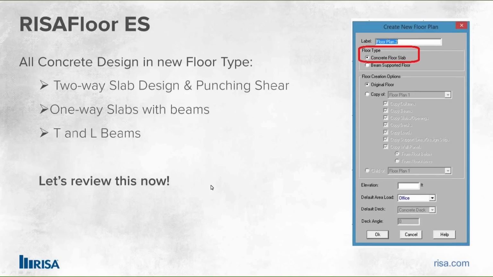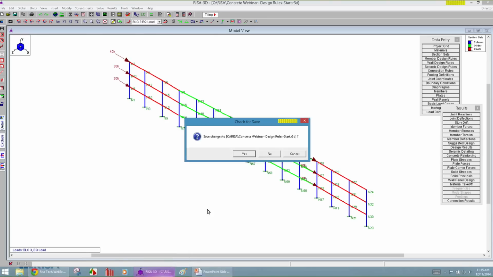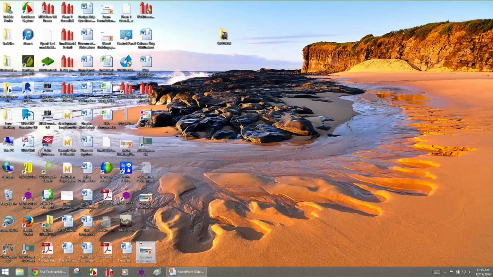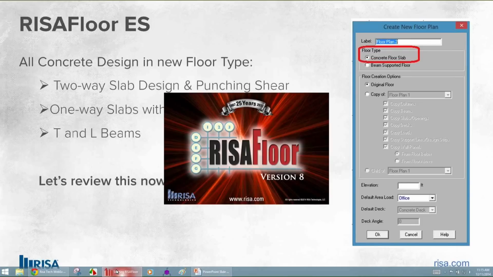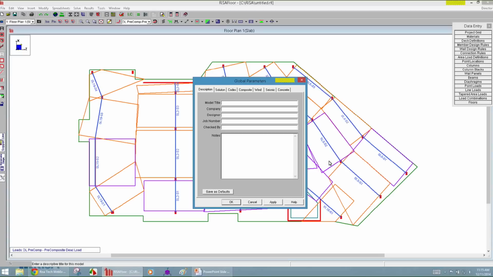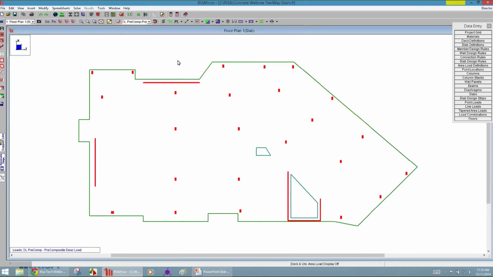So let's go ahead and jump into RISAFloor. I'm going to shut down RISA-3D for a sec since we are done with that. And if we go to RISAFloor, in this model I've built, it's kind of a good example. It has a lot of different shapes to it. So one of the things I like to show off, let's see, this is a two-way model here. And in RISAFloor ES, I like to talk a little bit about the shape of the model.